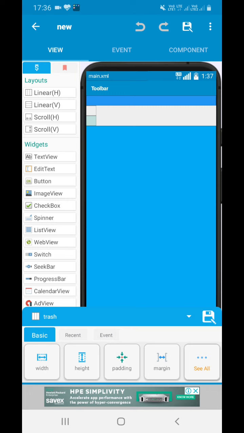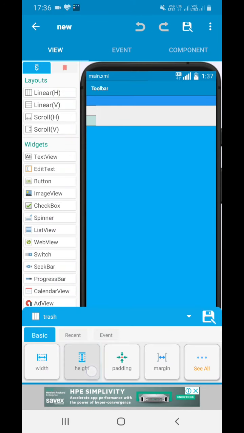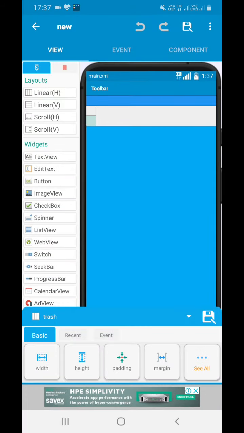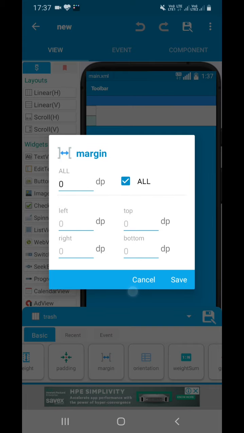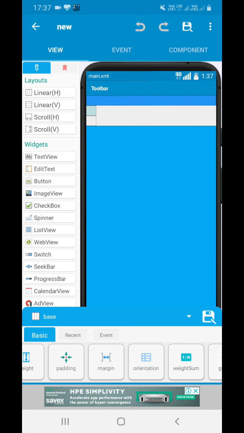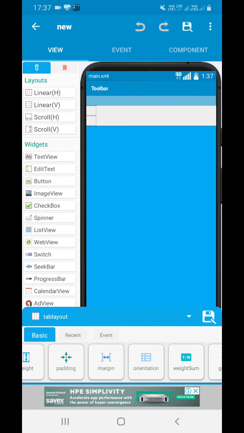Another linear whose ID I have given as trash. Width and height as wrap content. Padding I have made as 0. Then margin is also by default 0. Orientation is vertical. Remember the base orientation is horizontal and the trash orientation is vertical, and the tab layout orientation is also vertical. So vertical, horizontal, vertical.